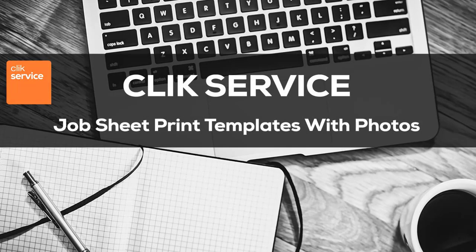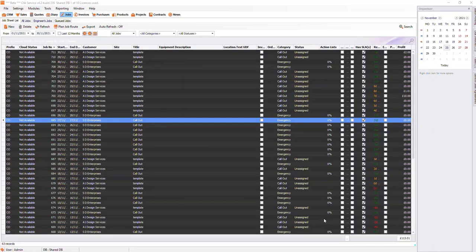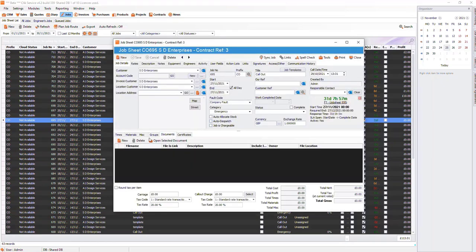Hello, we are going to go through how to add photos to a job sheet template. First, we will want to add photos to our job. Let's open this job, click Documents and add our images.